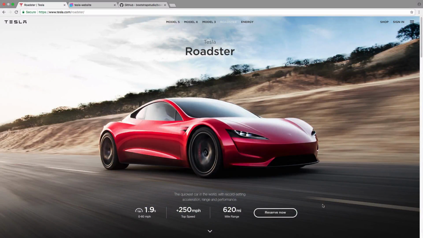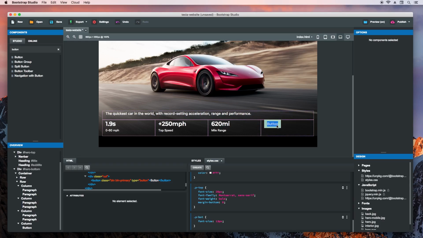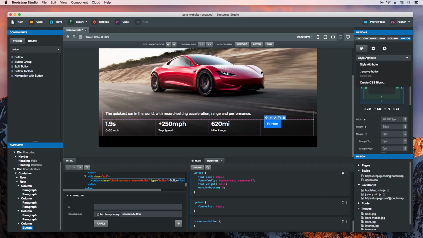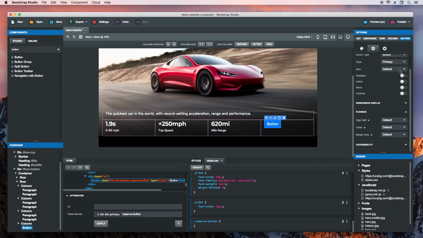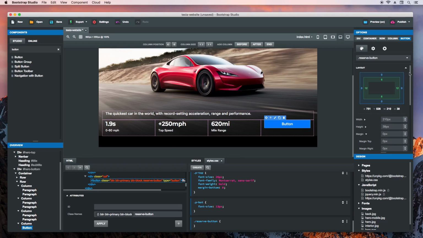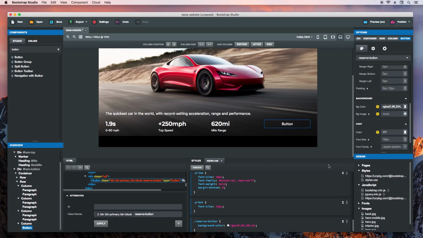In the last column, we have a button. Add a button element and give it a Reserve Button class name. We don't need this part of the selector. Toggle the block option. This makes the button take the full width of the column. We don't want a background color. Change it to fully transparent.